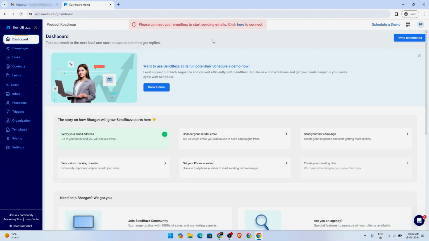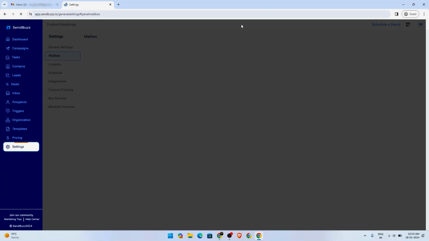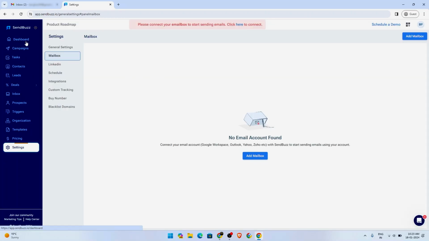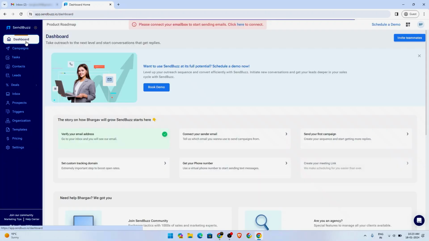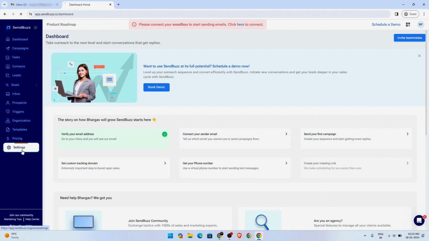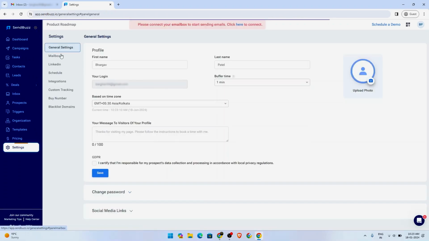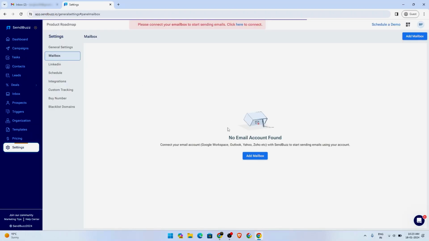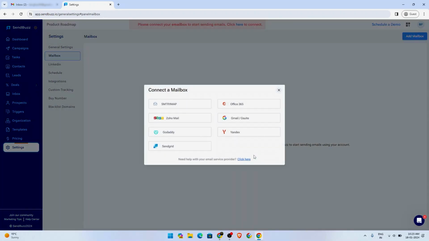You have two options to connect your mailbox with your Sandbuzz account. One is you can click on this button and start connecting your mailbox. Another option is when you are on your dashboard, you need to go to profile settings. Once you are in settings, you will see the mailbox option over here. Go there and you will be able to see if you have any connected mailbox in your account or not. As we are currently new to Sandbuzz, we will go with the add mailbox option.